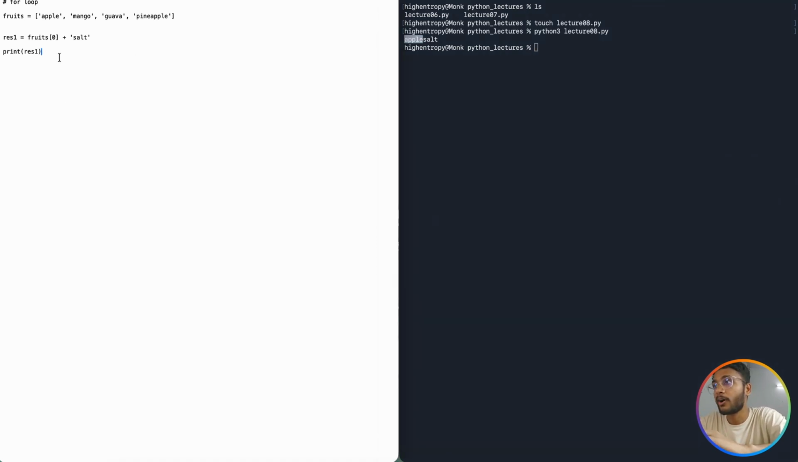Now I want to do the same with result 2, which is nothing but the second item. So you say fruits of 1, you are taking the second item. 0 is for the first item, 1 is for the second, that is the index. You are not taking it out, you are just looking at what is there. The list will remain the same. For example, if you add a plus b, it doesn't mean a will be gone; it will be there until you overwrite something. So you took the second item and added salt to it.